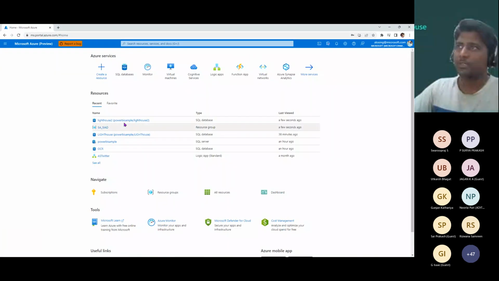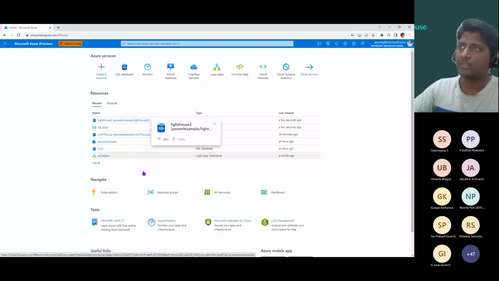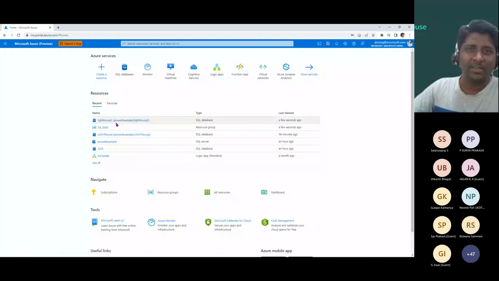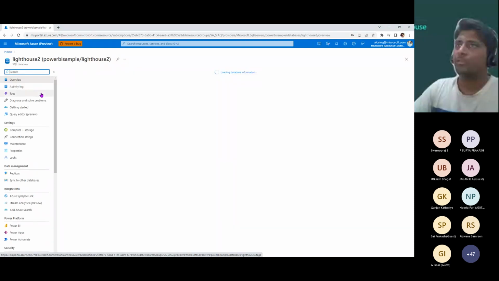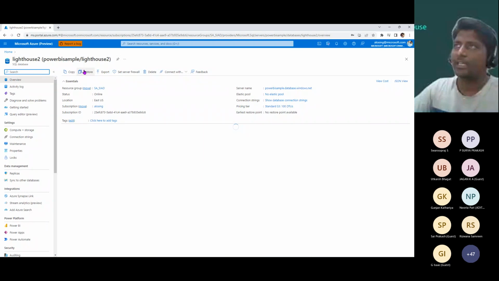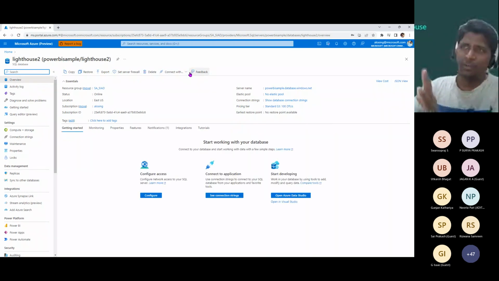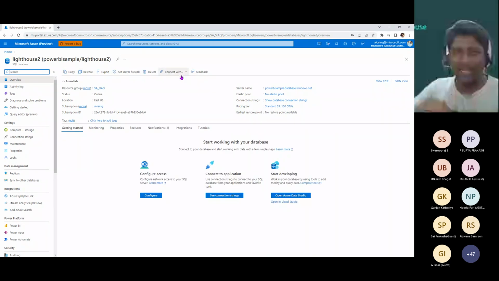Let me go to home. Okay. This is what I created, right? Lighthouse 2. That's what I created. Now, if you look at the bracket part, it says the server name and the database name. Let me just click on it. So it opens up that whole dashboard for me. All right. And then it has a lot of options here. I'll let you go ahead and explore it at some point.